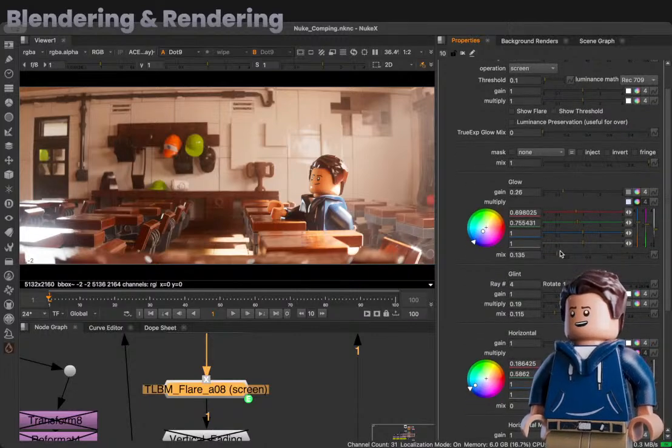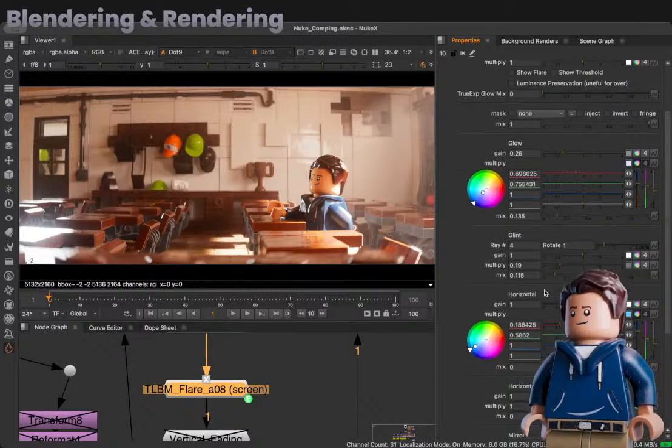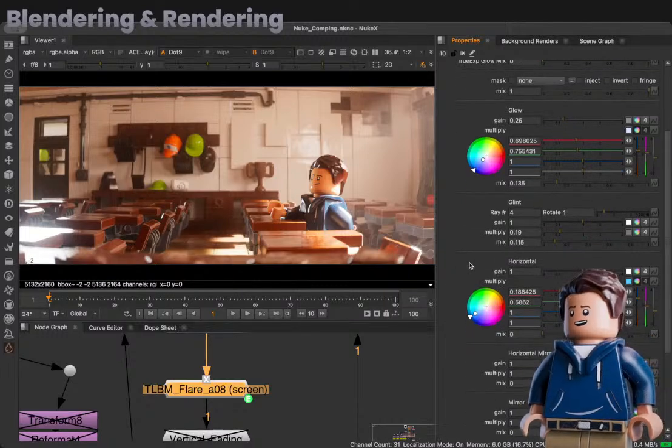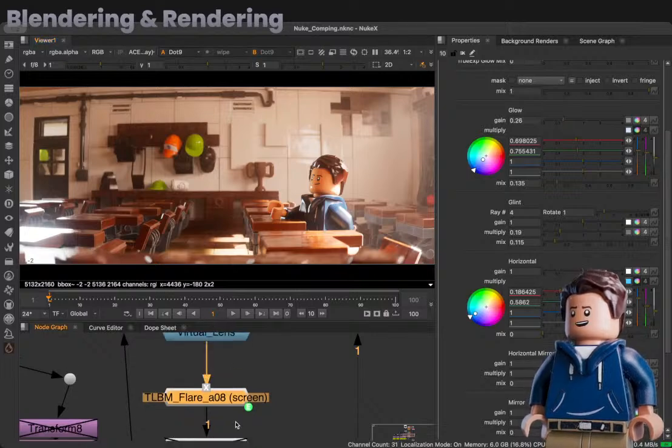You can try upping the glow and upping the gain and mix on certain things here. Yeah, I wouldn't know why it wouldn't be working. You don't need any specific passes. You just need color going into the node.